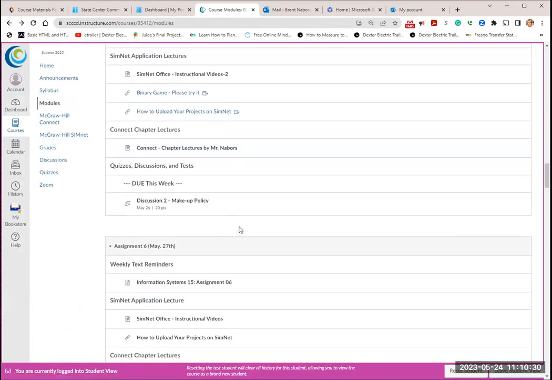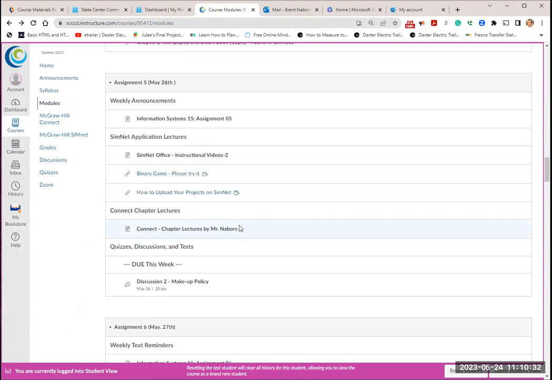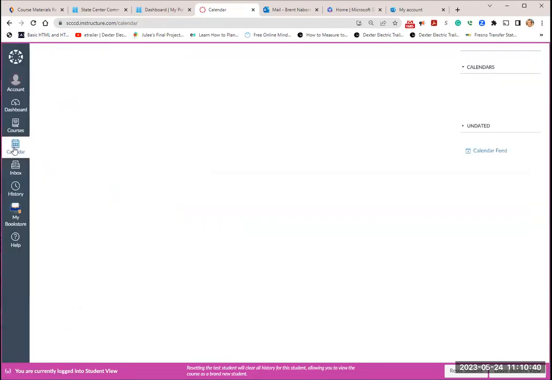Now, the next most important item, which could probably have moved to the forefront a little more, is the Canvas calendar. So when I click on Canvas calendar, can I do it in student mode?